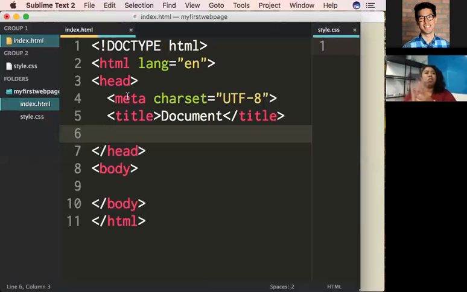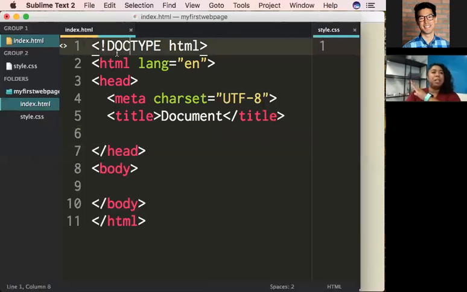It's going to be interpreted by the browser, and it's also going to create it as an object. But we'll talk about how it's an object in JavaScript on Friday. But for now, just know that this is a document, an HTML document, okay?